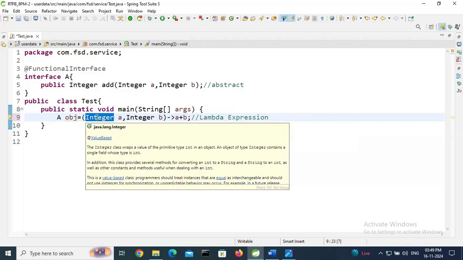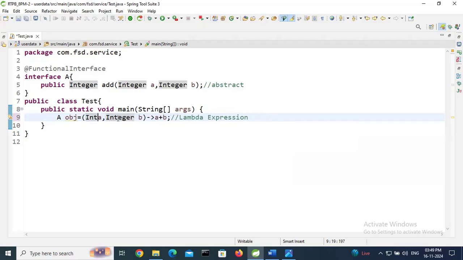This is the type parameter. Parameter type is also optional. It will also work well. So the parameter fields are also optional. Remove this. So yeah, like this. Here, this is a lambda expression. There is no method name, there is no return type, there is no modifier, right?